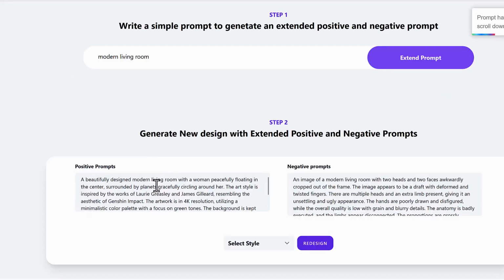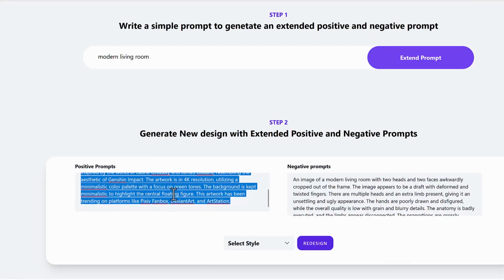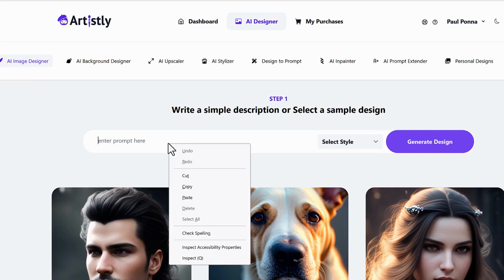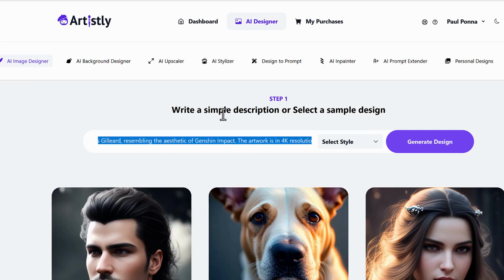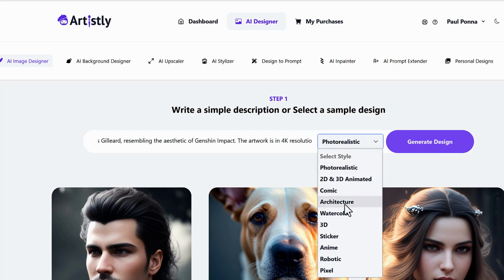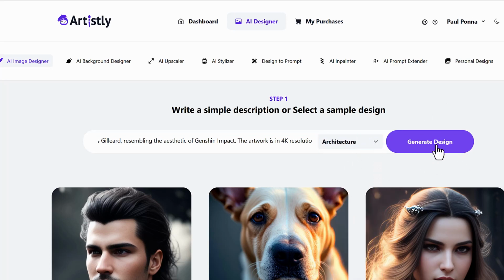So what you can do here is you can select these and copy the positive and negative prompts, right? And you can basically go to AI Image Designer again and copy paste this area right here and select this photorealistic or whatever area you want. Maybe you want architecture, doesn't matter. Click on generate design. So when you click on that, it's going to generate a much better quality design than if it was just a basic modern living room type of prompt, right? So just keep that in mind, and then that will give you a much better quality output.